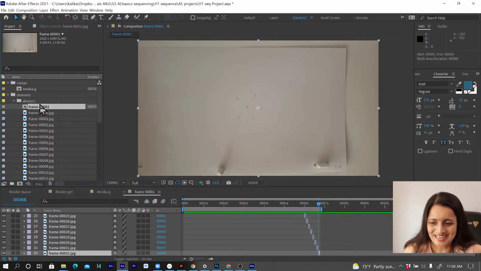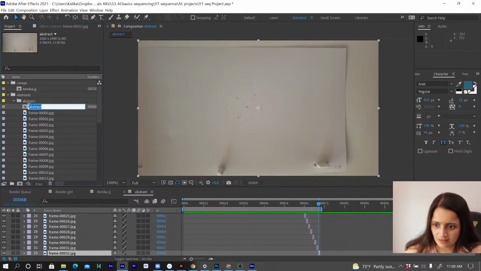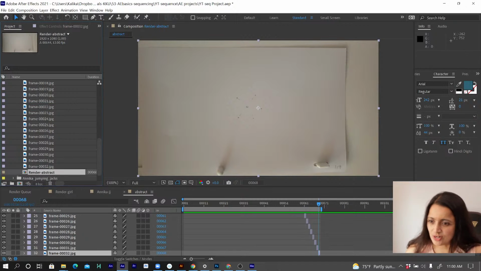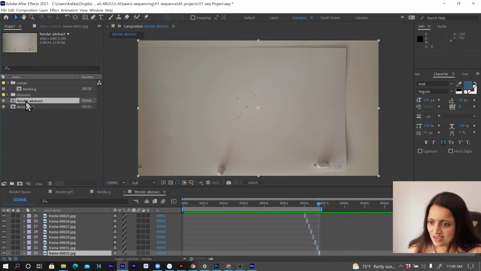basically done. The only reason I put the stop motion loop of Annika into another composition was because I wanted it to repeat a bunch of times. So I can take this one right here and I can just call it render dash abstract, and I can drag that all the way up to release it from the folder structure. And now if I swivel this guy closed, I have render abstract and render girl, and I can just follow the same protocol for exporting the render abstract sequence as I did for render girl.